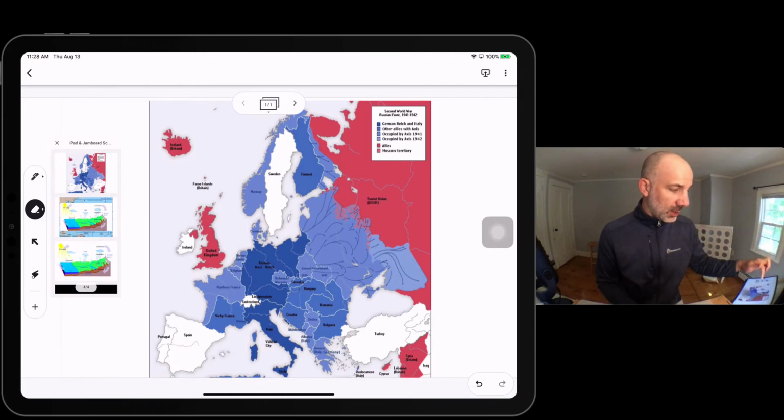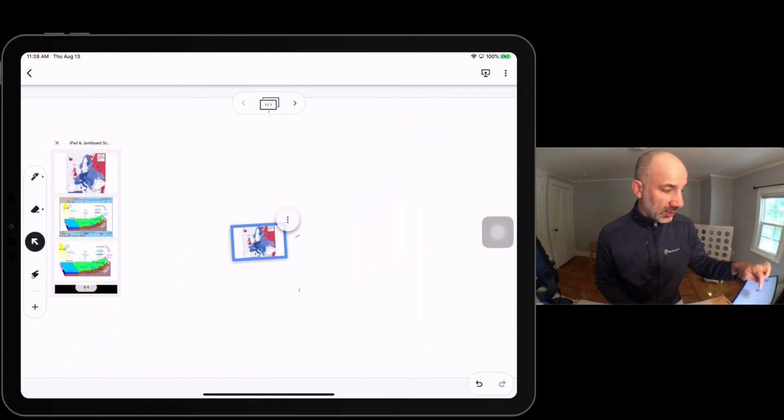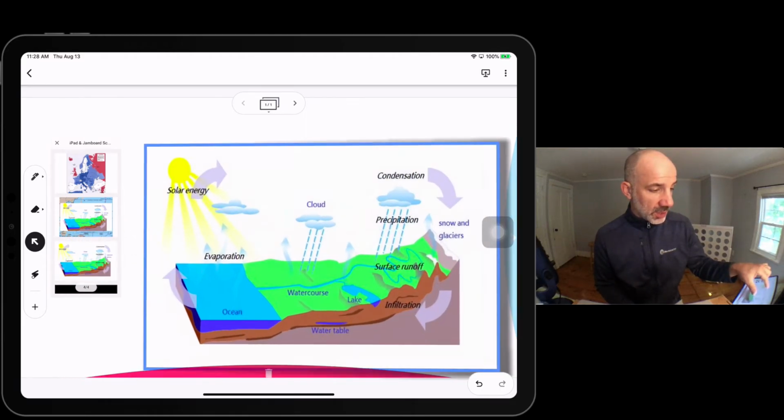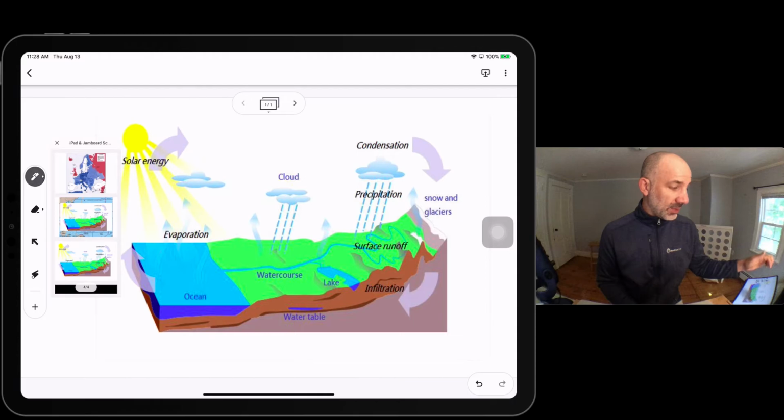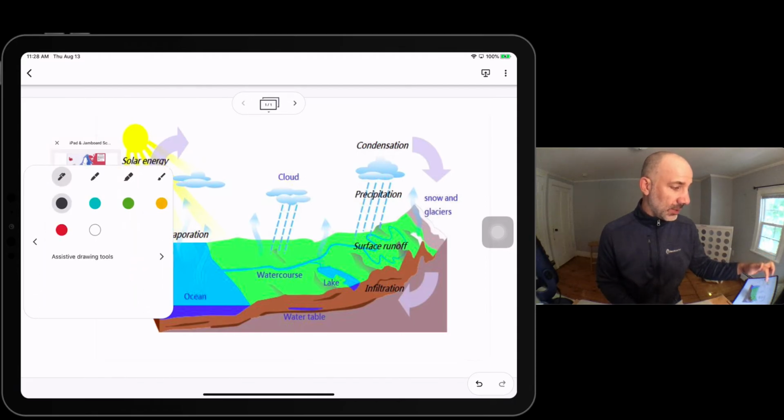You don't have to do that. I'll go back to my pointer tool, make that really small. I can even delete that slide if I want to and clean up any inking. If I need another idea, maybe I pull out this water cycle image, make that a little bit bigger, and now I'm able to ink on top of this. And I can use a highlighter if I want as well.